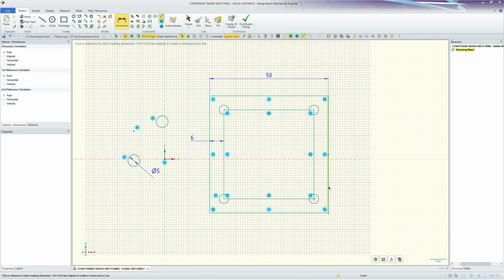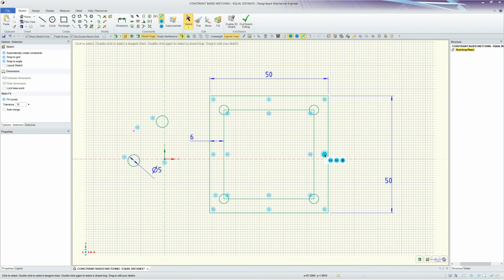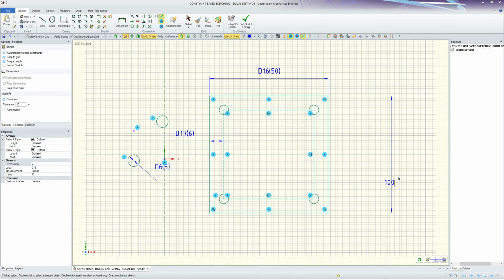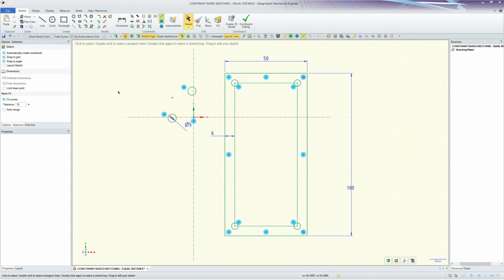Dimension to the height. Let's change this to, let's hope it's not a square. Let me just check it's not a square. No, I don't think it is. So let me change this to 100. And there you have a constrained sketch acting parametrically.